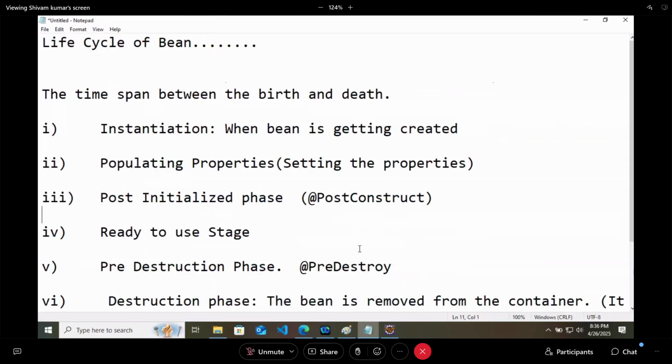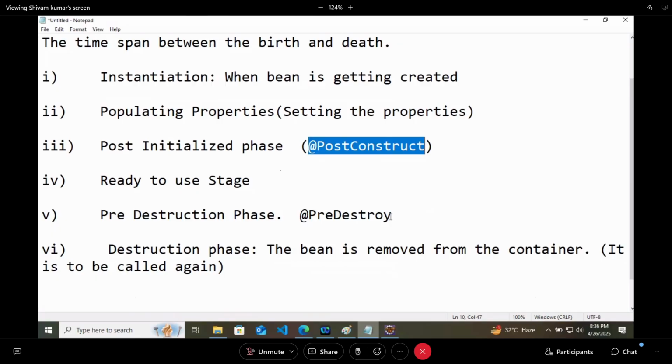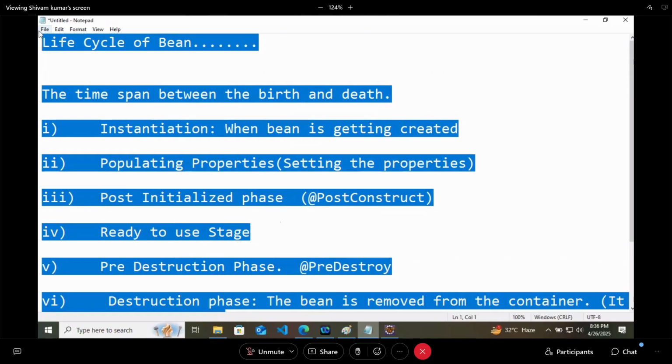If you have any doubt in this post construct and pre destroy, we will create one internal application for that, where we will see the internal implementation and visualize the things, like okay, bean is created, which method is called. But it will take a lot of time. One complete session it can take. So that also we will do, right?